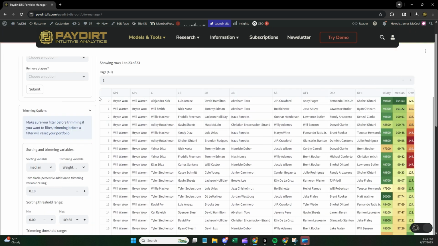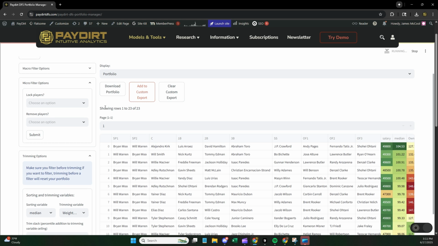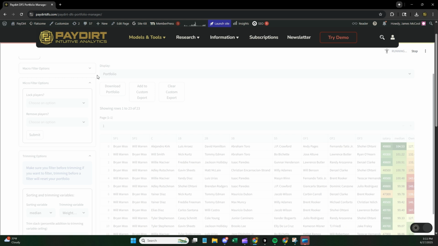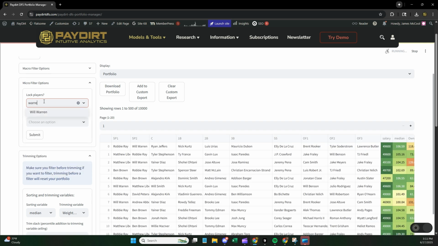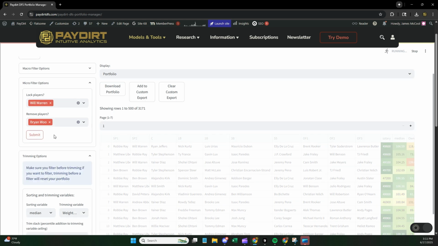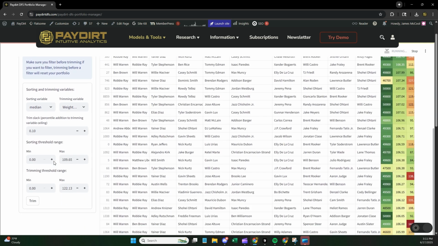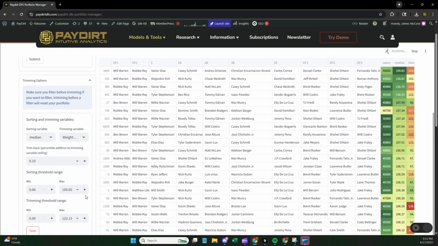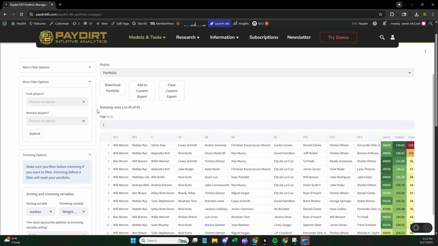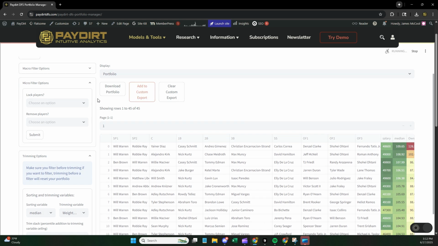That looks pretty good. So let's go ahead and add those to the custom export. It's 23 lineups. And then let's reset, right? And we'll go back into Will Warren without Brian Wu. Wu versus Warren, as it would be. Gives us 3,170. And again, we can maintain this 10% variable. We'll trim that. So that's going to give us 45 lineups, right? Let's go ahead and add that to the custom export now.